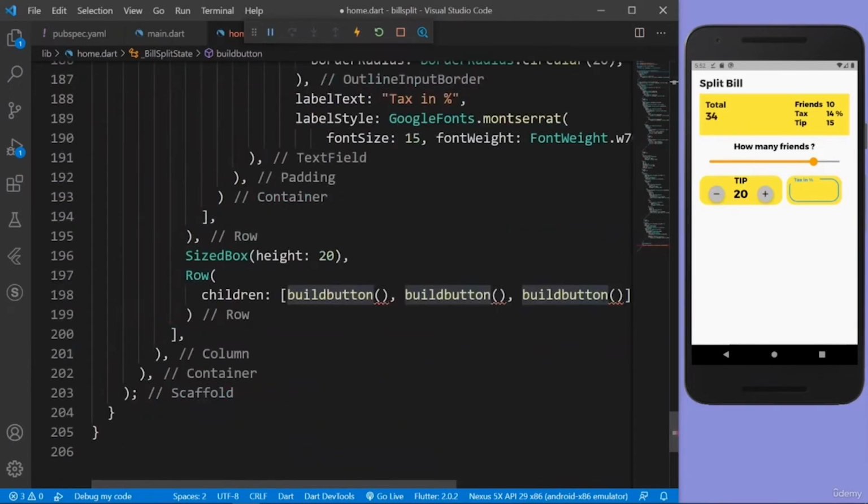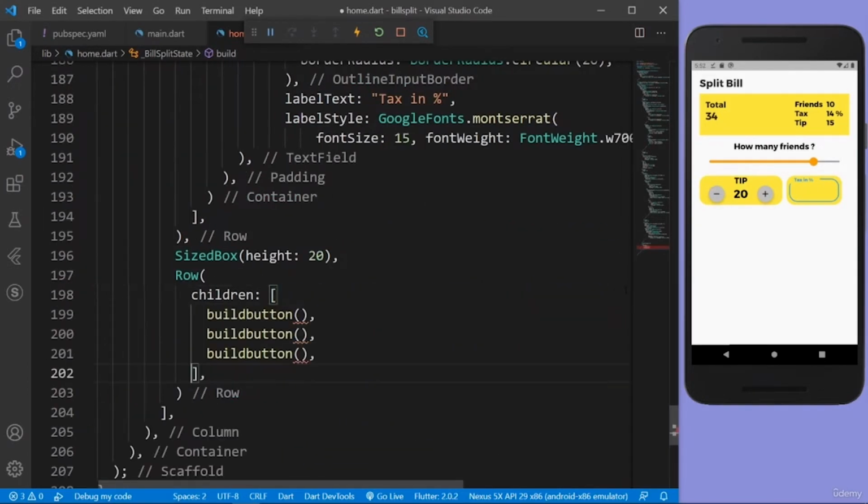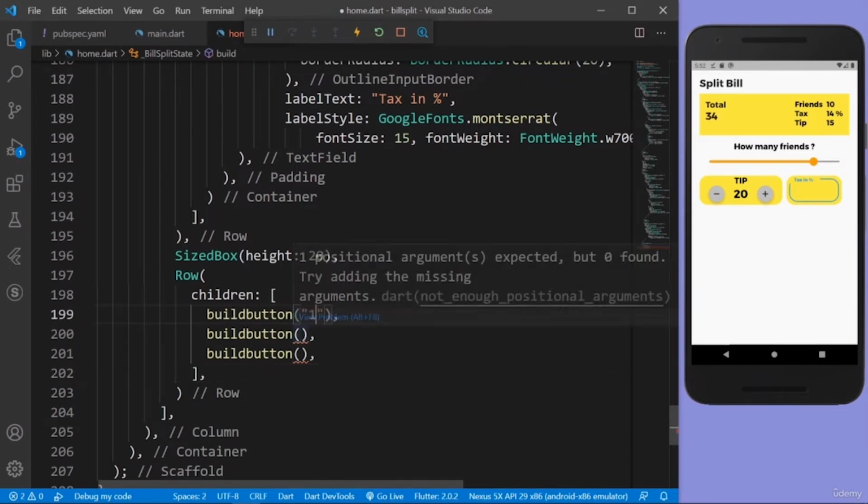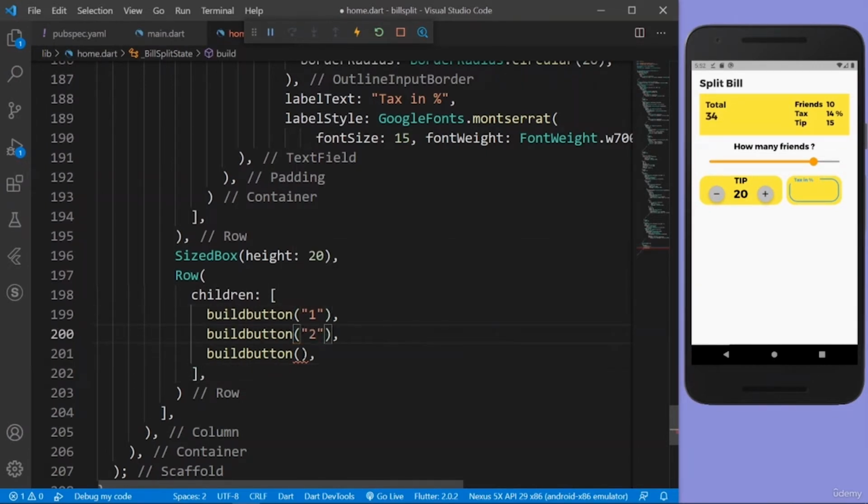So let's pass some parameters here. Let's say 1 for this one. I'm going to pass in 2 as an argument. 3. Let's save this, and we should have 3 buttons. There you go, 1, 2, 3. But again, there is a problem. They are really tiny. We can't see anything.